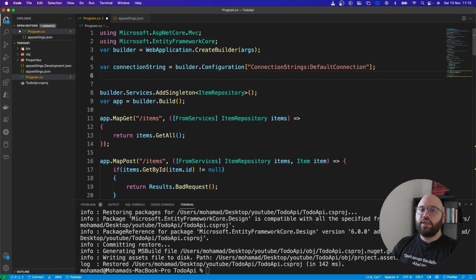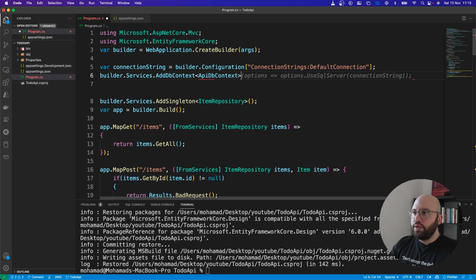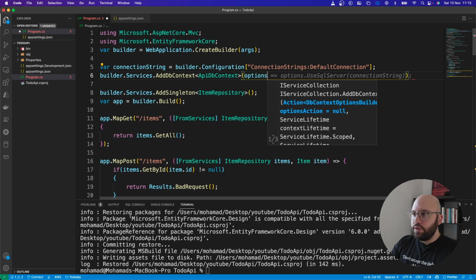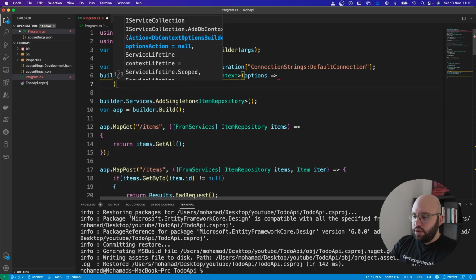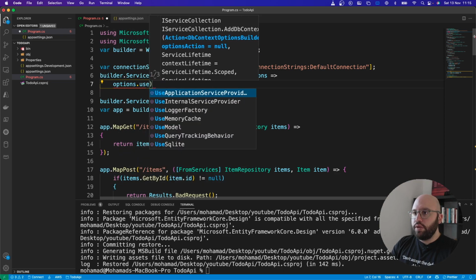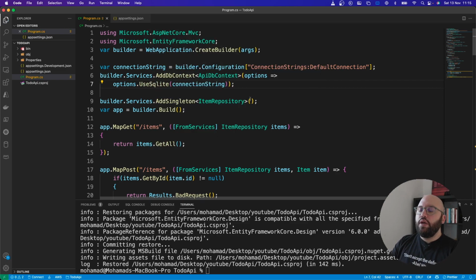So once we have done that, next we need to inject our ApiDbContext inside our application. So it's going to be builder.Services.AddDbContext, and we're going to be passing the ApiDbContext, and then we're going to pass the options, and the options are going to be options.UseSqlite, and we're going to be passing the connection string, and that's it. So as we can see here, within 2 lines of code, we will be able to inject a DbContext inside our application.